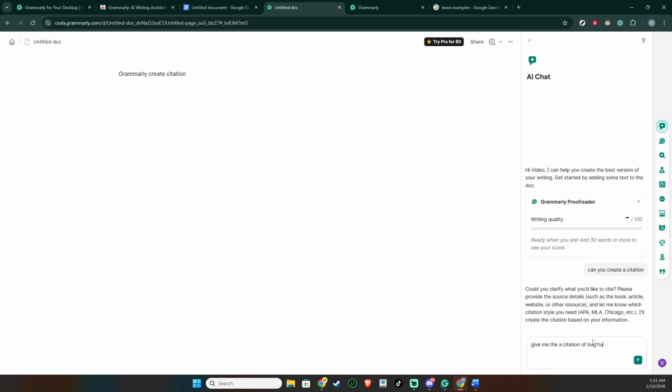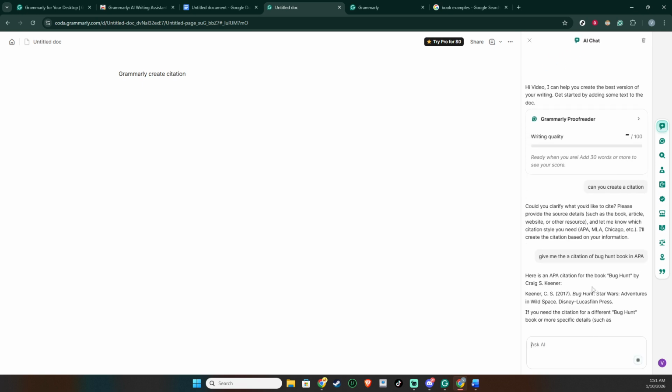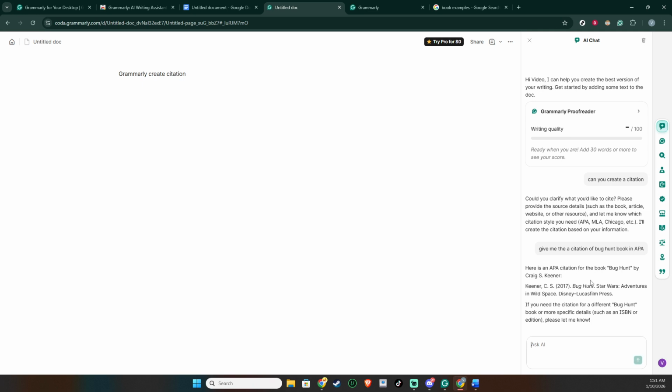If anything looks off, or if you want a different style, simply ask the chat to revise it. For example, "Please convert this to MLA," or "add the page range." When you're happy with the result, copy the citation and paste it into your document.